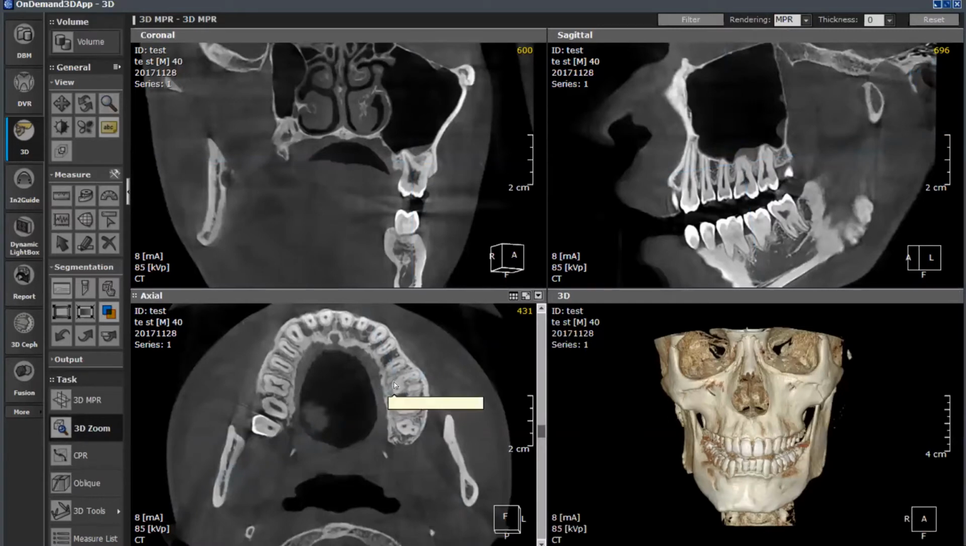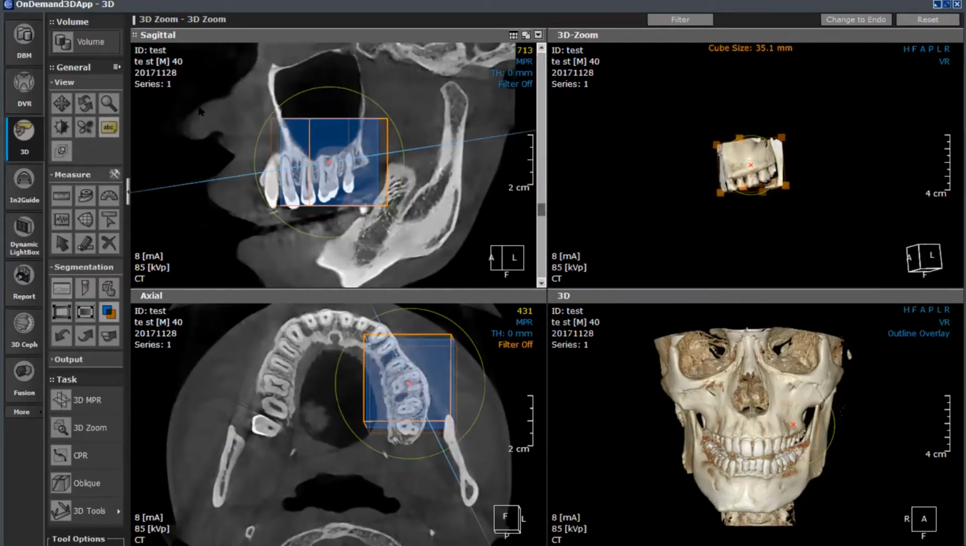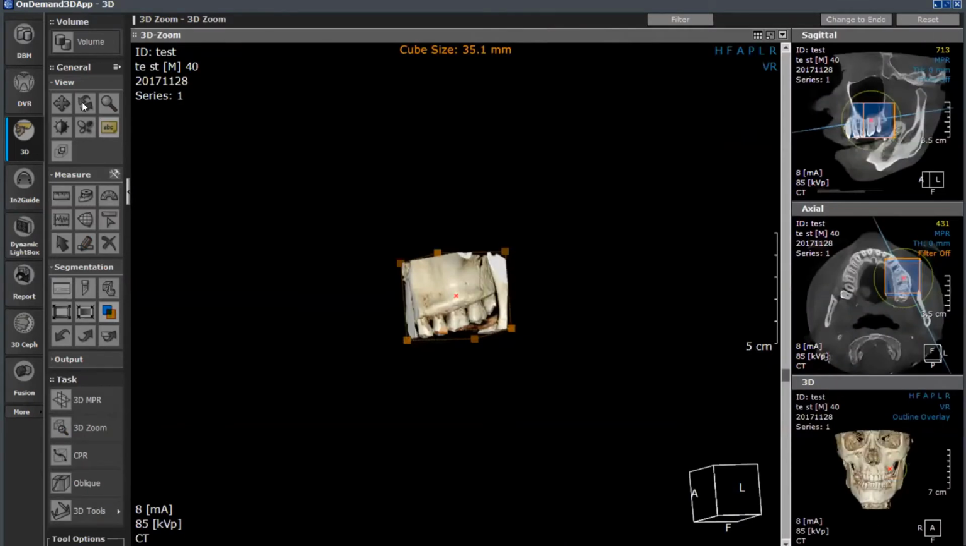So I'm going to take my 3D zoom, and I can center on that tooth itself, and I'm going to create a box just big enough for that tooth. What that will do is create a high-def 3D image over here, and I'll blow that up for everyone to see.